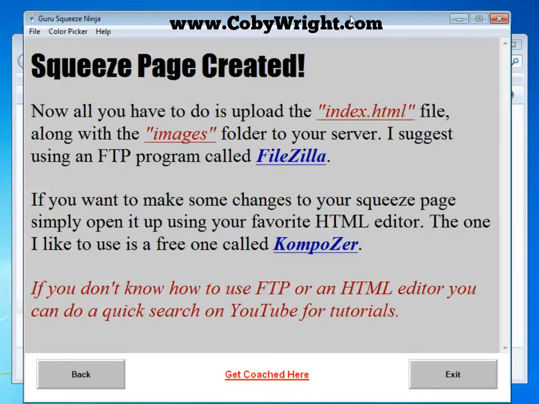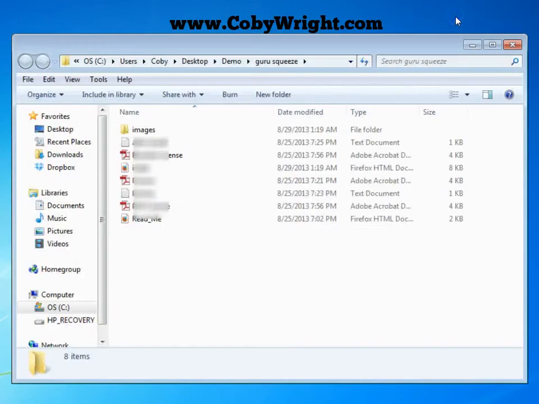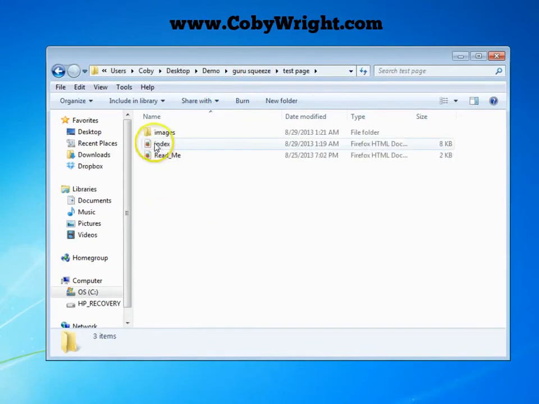I like to use an FTP program called FileZilla, and of course if you want to edit this squeeze page you can do so using your favorite HTML editor. The one I like to use is a free one called Composer. So let's just take a quick look at what we created. So I'm just going to click on the squeeze page that we just created.